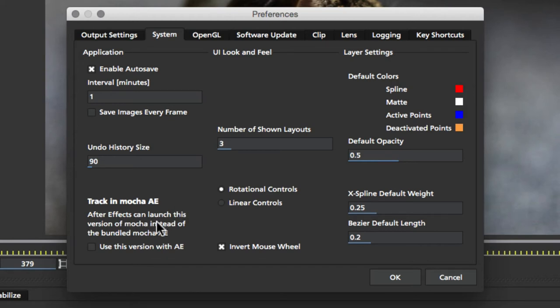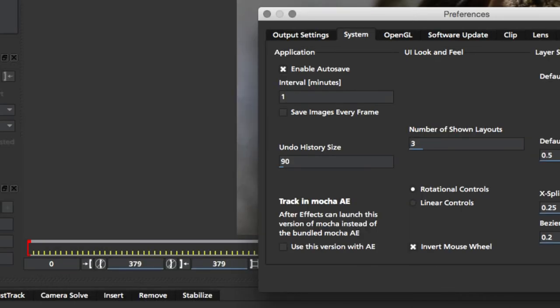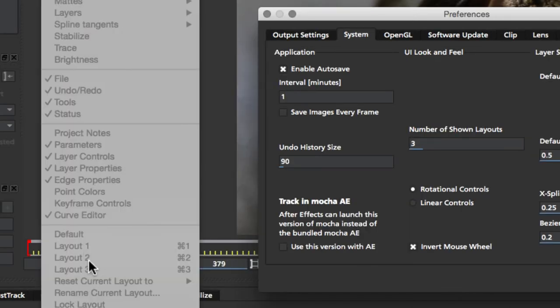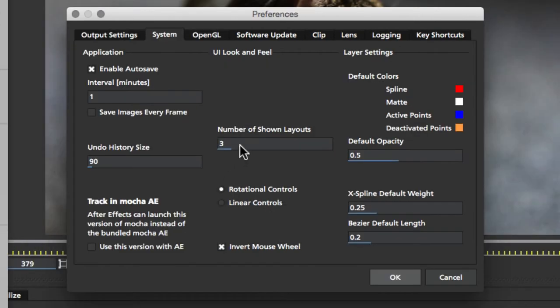It will still say Track in Mocha AE in the animation menu, but Mocha Pro or Mocha Plus will be loaded instead. Over in this column, we have a field called Number of Shown Layouts, and by default, this is set to 3. This just defines how many layouts you want to use in the view menu. So if we come over here to the view menu, you can see I've got layout 1, layout 2, and layout 3, and you can name these whatever you like, but you can see I've only got 3 here in the view menu. If we make this a larger value, we'll get more layouts to use if we need them, or less if you want.